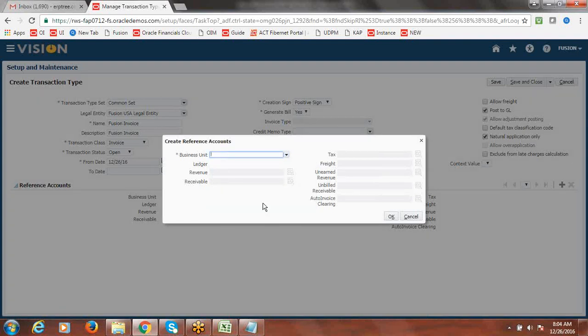Fusion US business unit. If you are going to set auto accounting to derive the accounting entries from the transaction type, you may provide them here, otherwise it's not mandatory. This is the same as EBS. Through auto accounting, if you want to derive the accounting, you can provide accounts here, otherwise you can directly go and set a constant. In our case, let's test by setting the constant.